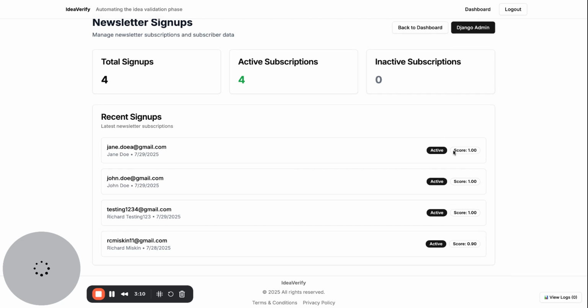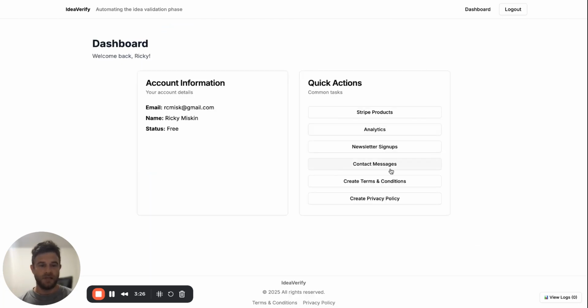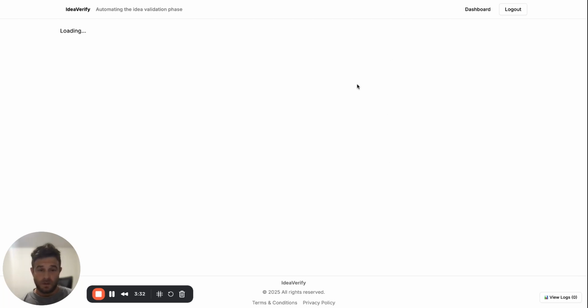It shows a score if it detects that it's a bot or spam. But anything less than 0.5 will be blocked, or it will be detected as spam. If you come back to dashboard and go to contact messages, we will see the Jane Doe ask that question.